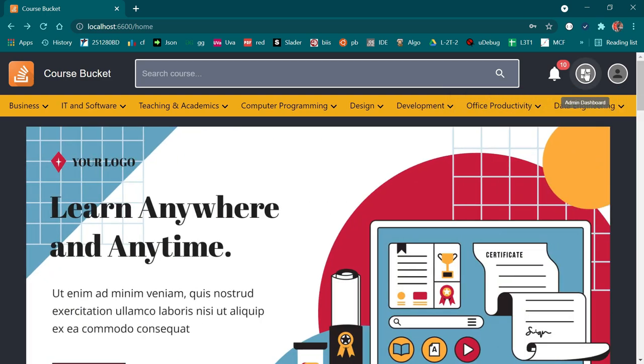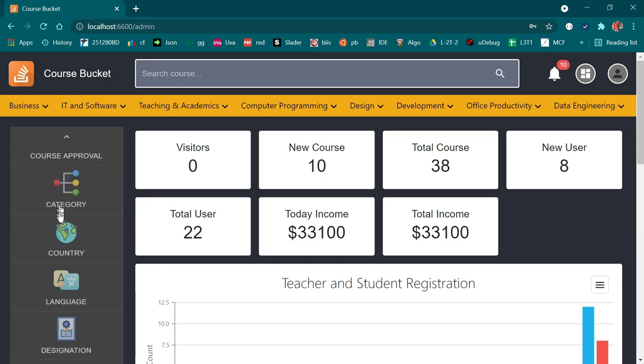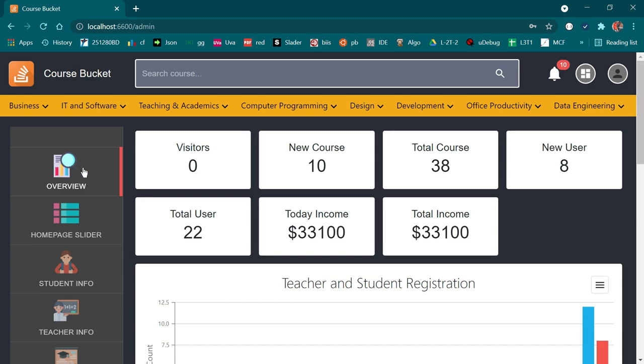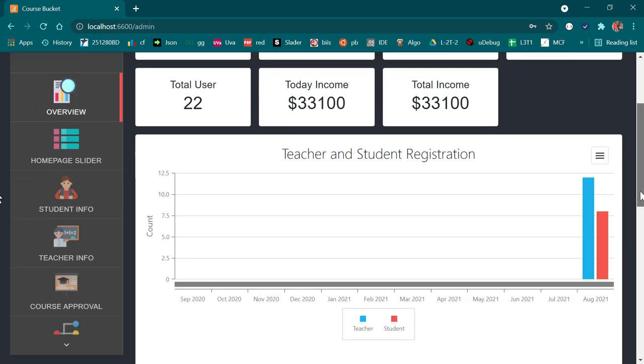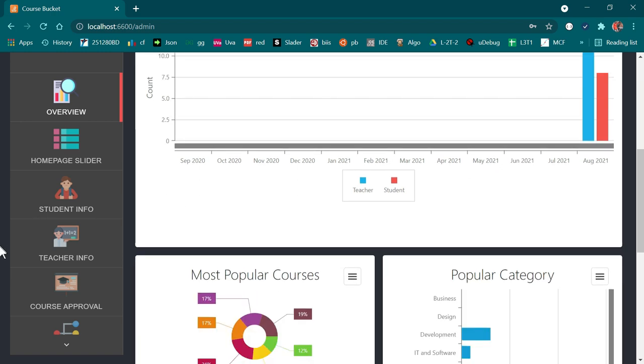So we click here on admin dashboard and we are sent to the admin dashboard. On the left we have our dashboard, and in the dashboard we have many functionalities. In the overview section we can see the visitors, new courses, new users, total income, today's income, and total users. There is also a graph. This is the registration graph. It shows the registered count of teachers and students depending on the dates.